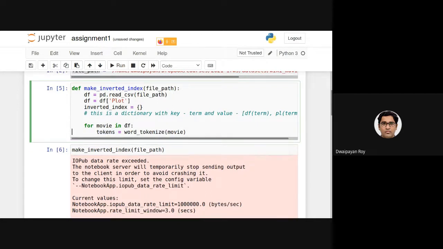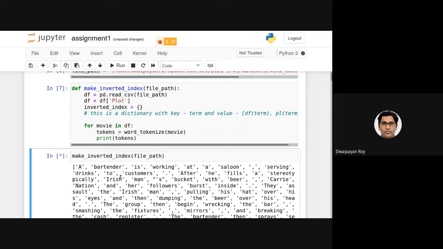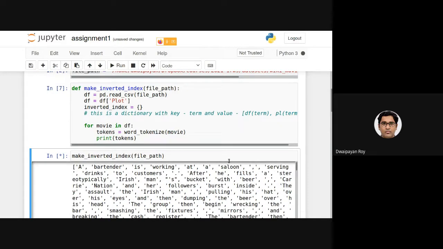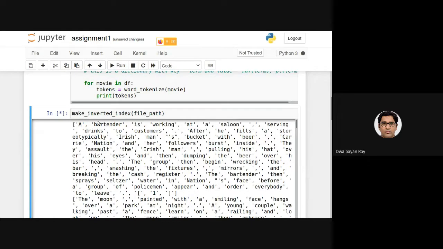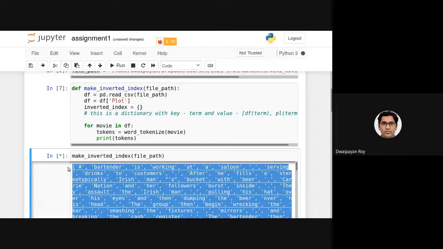So let's try to see whether we can actually print it or not. I'm not sure whether I'll be getting this error, but let's try anyway. It's actually working. So you can see it is running. This is the first movie's plot. A bartender is working at a salon, serving a drink to customers, and so on and so forth. Okay. Now you can see it is still running. Okay, let me just kill it. I have killed the execution.